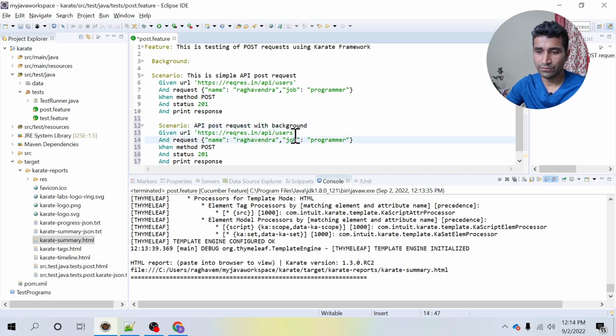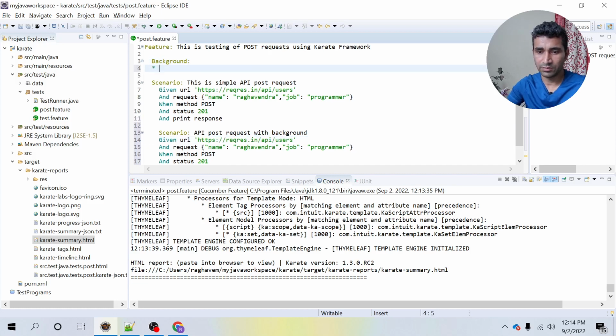Now when we are using this, we have to specify something in the background, right? As of now, this background is blank, empty. So I have to include this URL in the background. All right, so let me write this URL in the background. I'll remove this URL from here, and instead I will use the path.